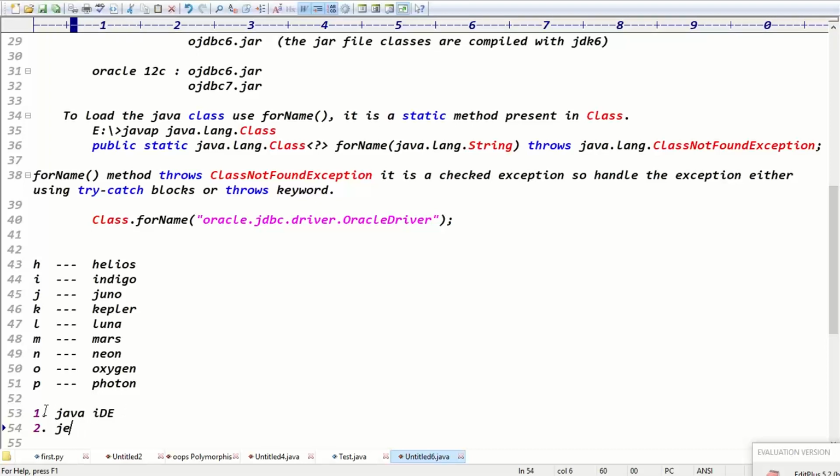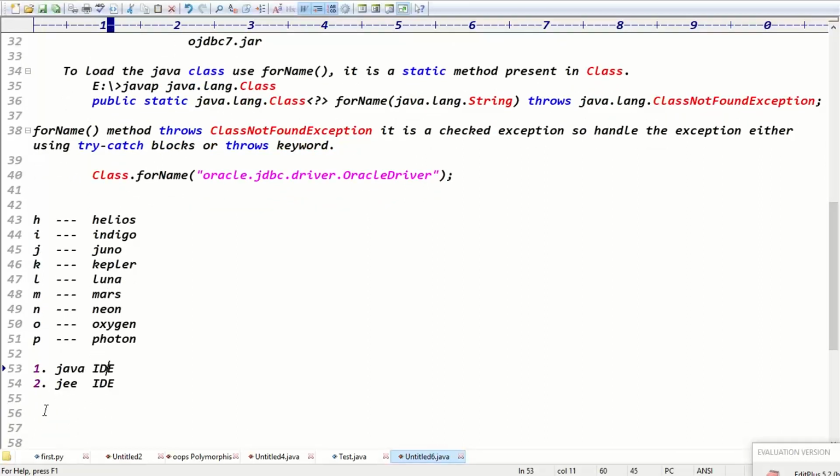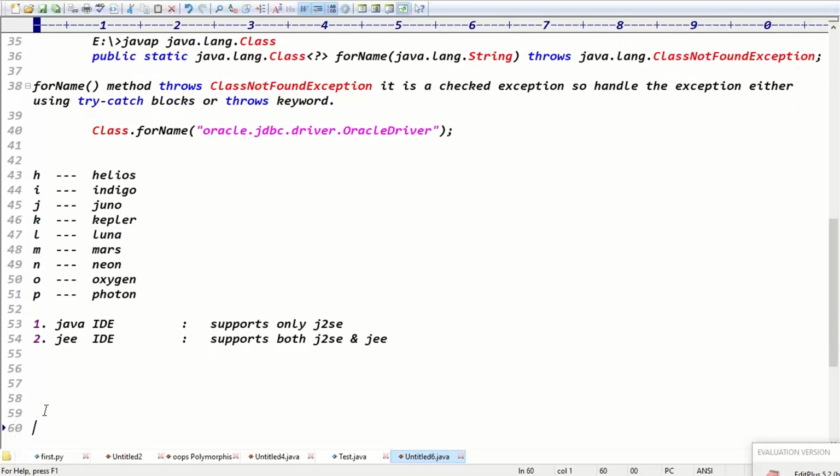JEE IDE, guys. Guys, while downloading it is showing the 2 options. One is the Java IDE, second one is the JEE IDE. Guys, if you download the Java IDE, it supports only J2SE. So J2SE means what? Core Java, right? If you download the JEE IDE, it supports what? Both J2SE and JEE, right? Exactly. Guys, try to download it.